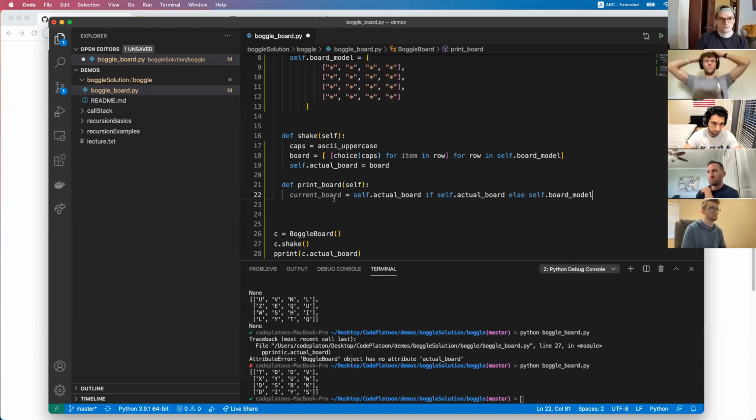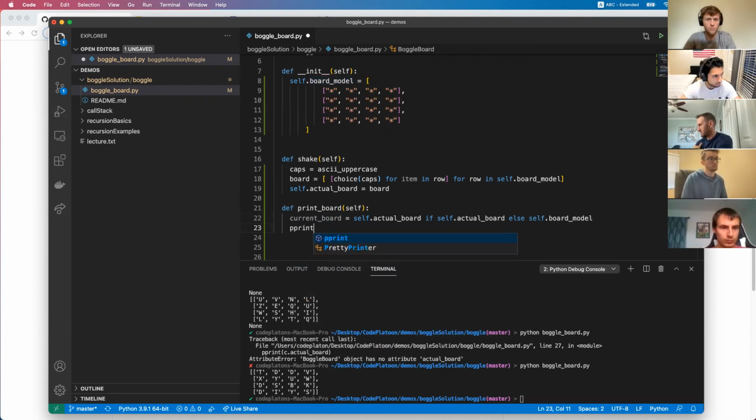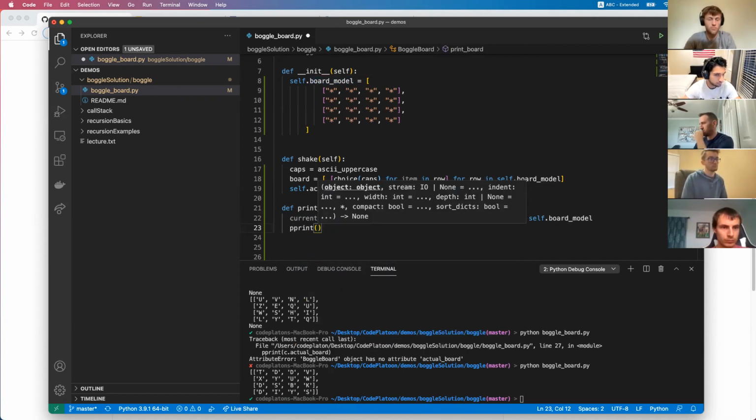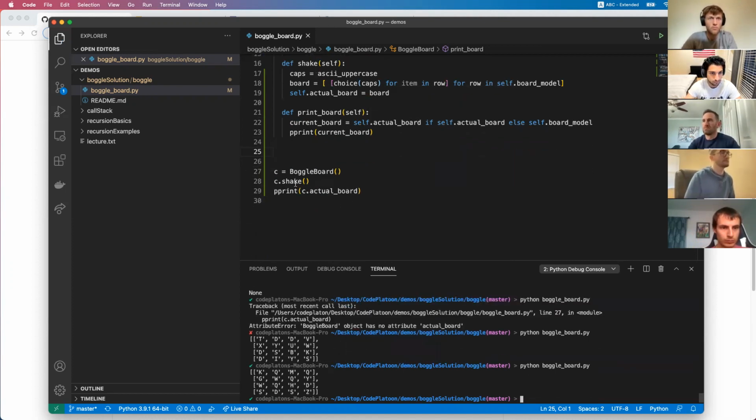So can someone tell me what's happening here with current board? Basically, it prints a board with characters, and if there is no board with characters, it just prints the original board model. Yeah. So then here, I don't have to call two different functions. I can pretty print the current board. So let's try printing the board. So c.print board.